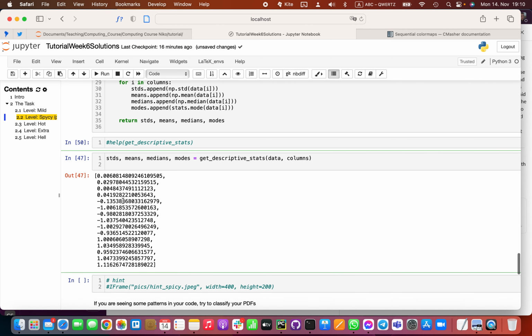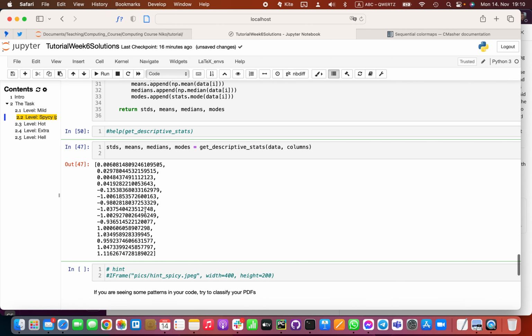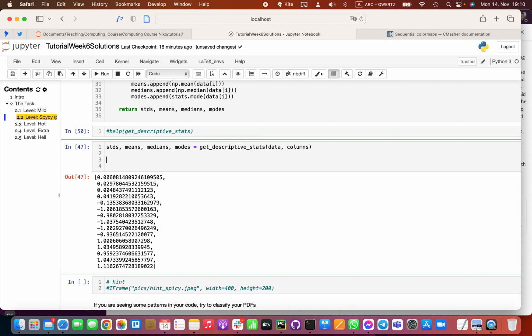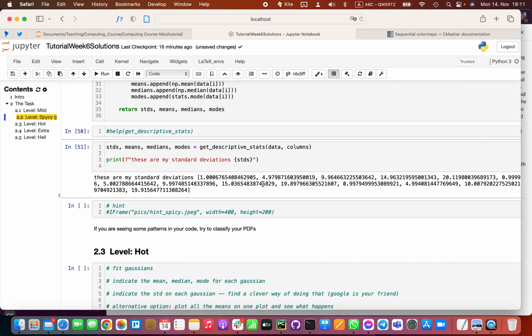So we did this. We did the SciPy level. You can also print it, right? You can say print. Of course, always use the f-string, so f and quotation marks, and then you say these are my standard deviations, and then you open curly brackets and put your variable there, and the variable we want to load here is stds. And then it says these are my standard deviations. It gives you a list there.